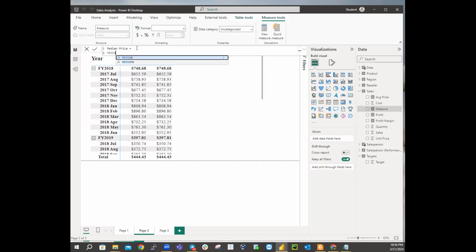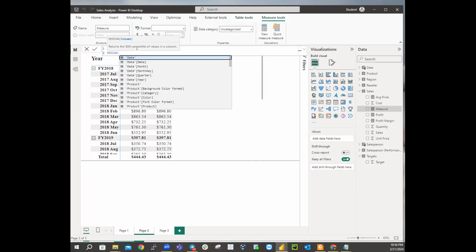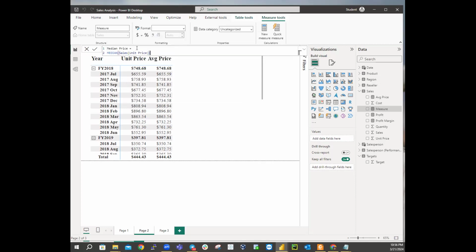Median, sorry. I'm the one confusing you. So that's the formula we want to use. Median, okay, of a field in a sales table, a field price, unit price. So the meaning of this is you are saying look for a field unit price in the sales table and give me the middle of the price.